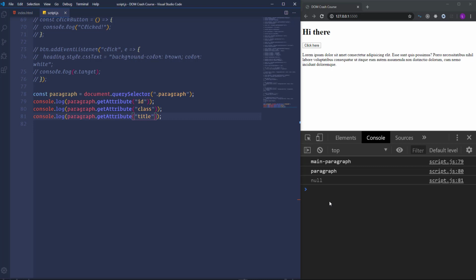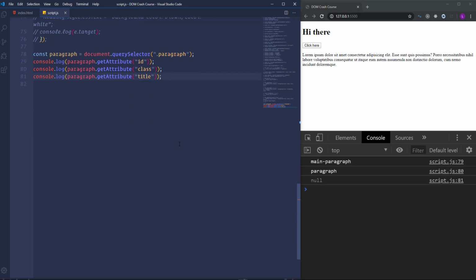Alright, the second method which is used to manipulate the element's attributes is the setAttribute method. This method sets the value of an attribute for the specified element. If the attribute already exists, the value is updated. Otherwise, a new attribute is added with the specified name and value. The setAttribute method uses two parameters. The first one is an attribute name, and the second one is an attribute value. You need to pass both of them as string values.